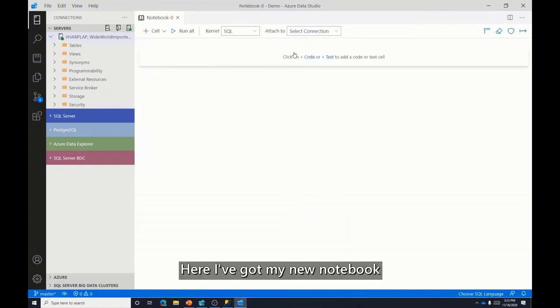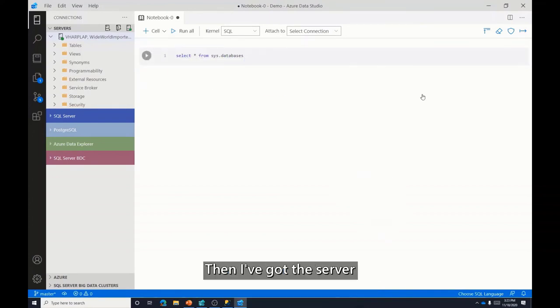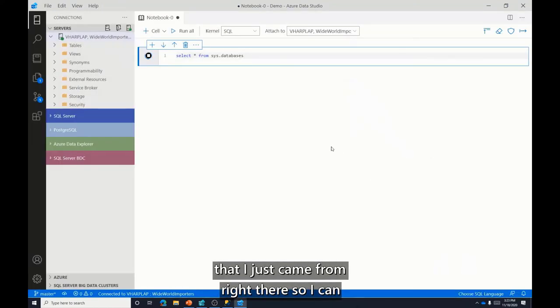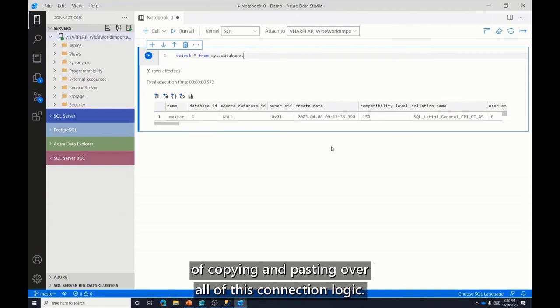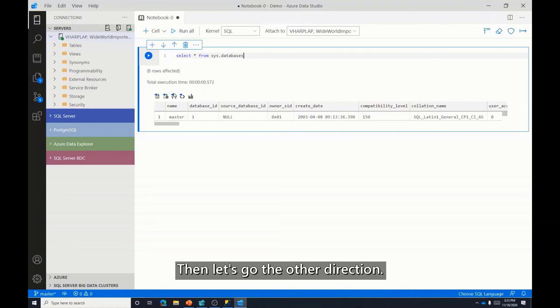So here I've got my new notebook, and I can hit plus code and type select star from sys.databases. And then I've got the server that I just came from right there, so I can run it and get up and running with really a minimum of copying and pasting over all of this connection logic. So this is one quick way to go from SSMS to Azure Data Studio. And then let's go the other direction.